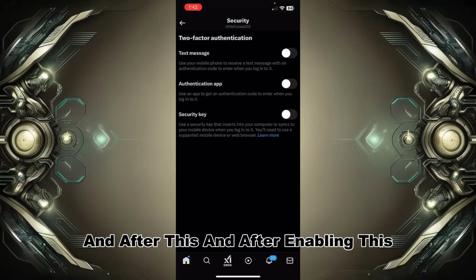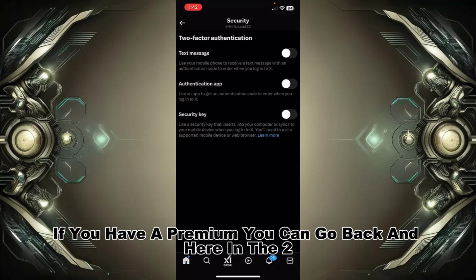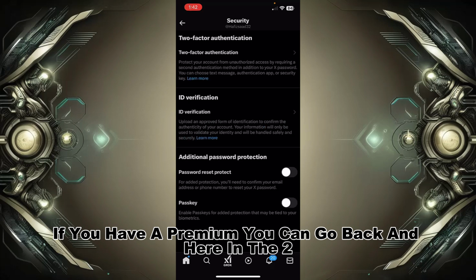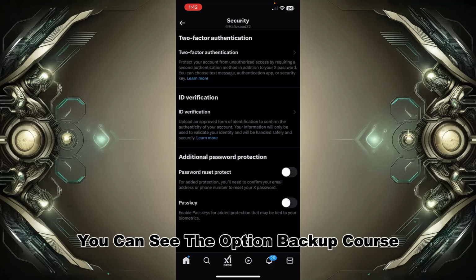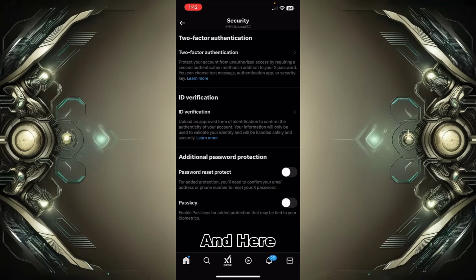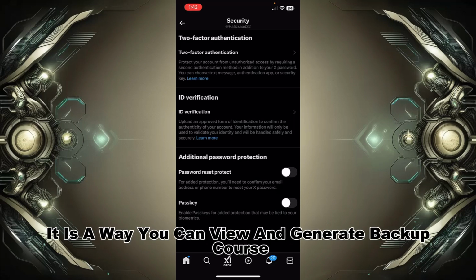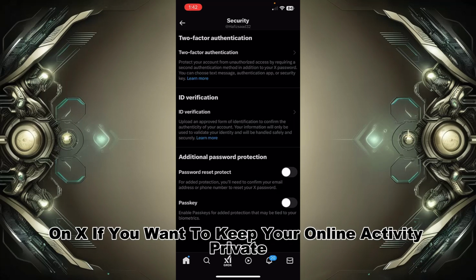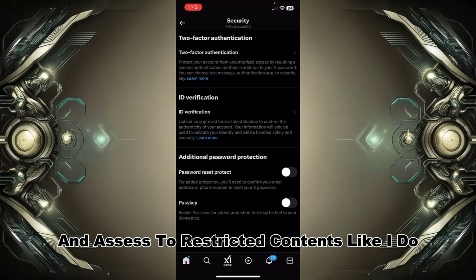And after enabling this, if you have a premium, you can go back, and here in the two-factor authentication section you can see the option Backup Codes, and here is the way you can view and generate backup codes on X.